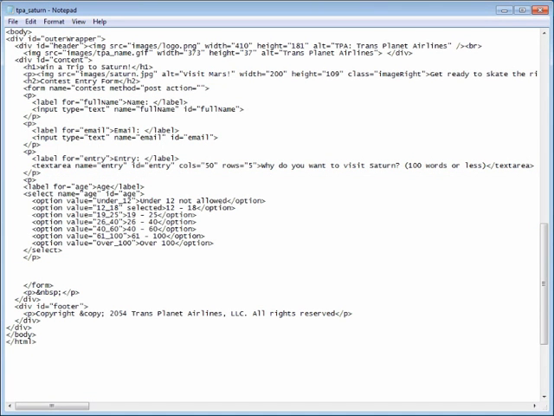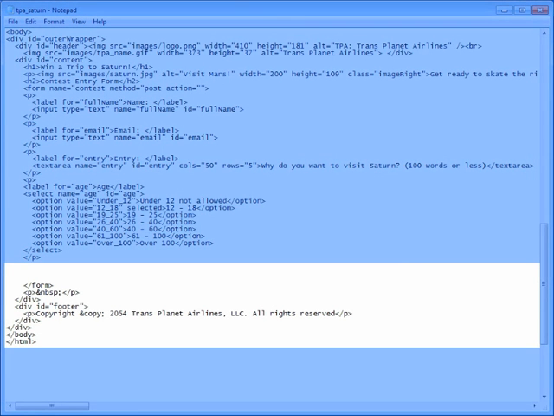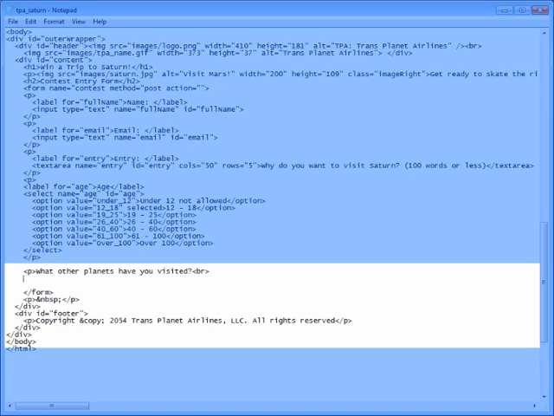Having created the drop-down menu, we can now turn our attention to the list of planets that participants may have already visited. Just as with the drop-down list, we will wrap these new form controls in a new paragraph. To get started, let's add the start paragraph tag with the text, "What other planets have you visited?" Notice that we've also included a BR tag. This will create a line break, which will ensure that the question text we have just added is placed above the new form controls. Next, we'll add the start label tag.